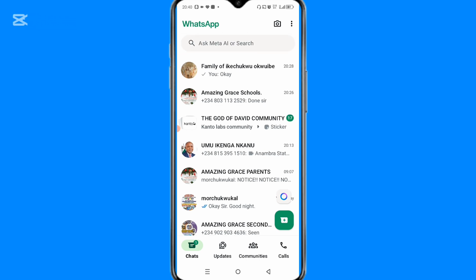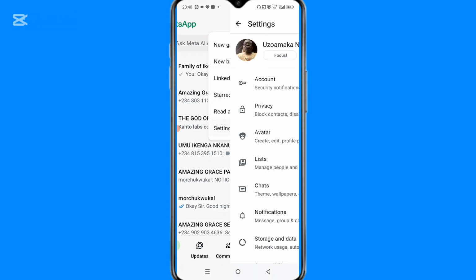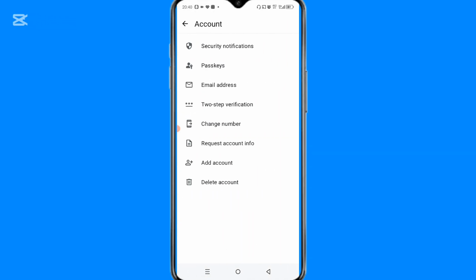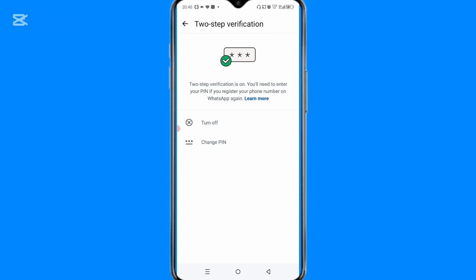So there are a few steps you have to take in order to enable this two-step verification on your WhatsApp. The first is to click on the three dots found at the top right corner of your screen. Click on settings and privacy. Click on account. Click on two-step verification. I have already set mine, that is why I have the screen like this.